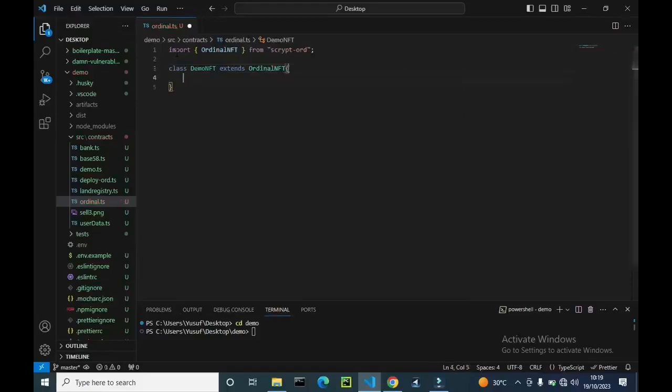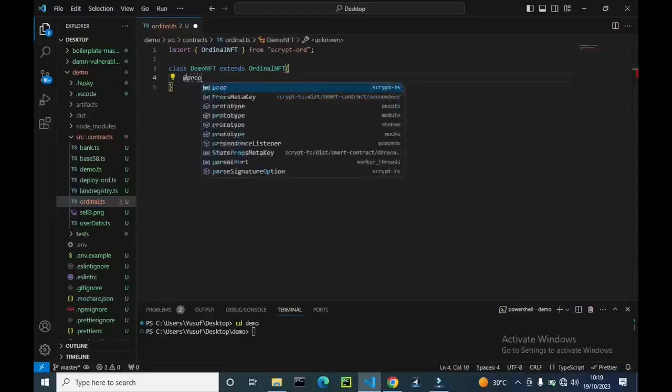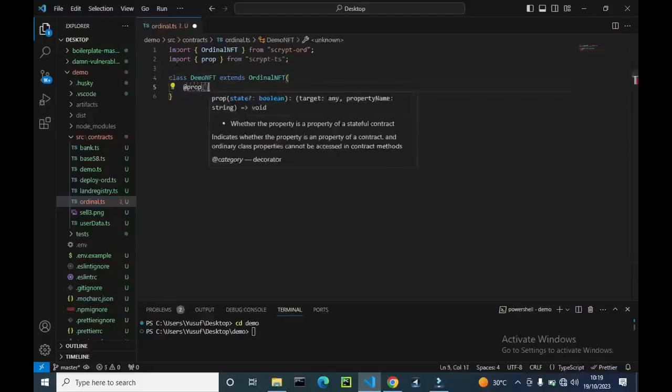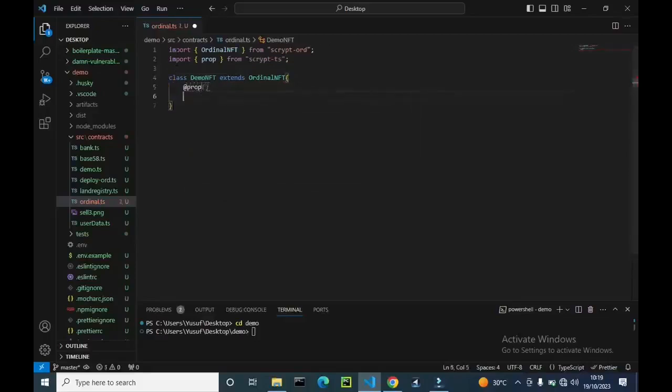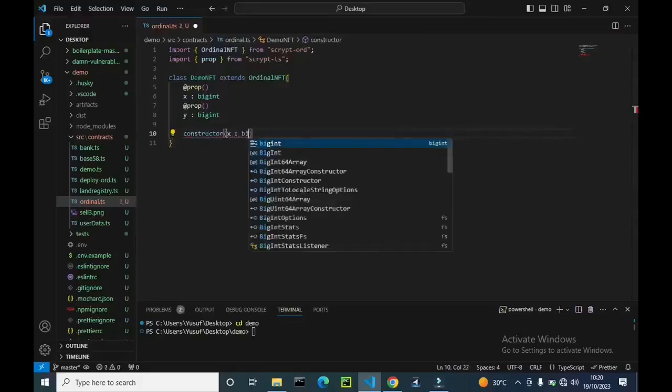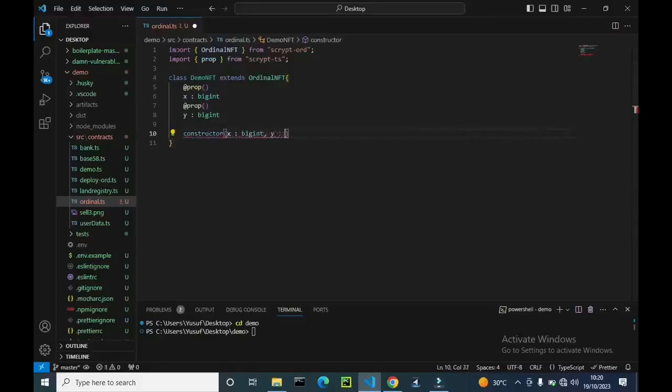So we are going to have two properties, since we are going to lock our two numbers, so that you can easily interact with the contract to transfer the NFT. Let's call the first number x, and it is of type bigint, and also another property, we call it, for example, y, and it should also be of type bigint. So we have our properties. Let's initialize them inside the constructor. So in the constructor, we have x of type bigint, and also y, which is of type bigint.